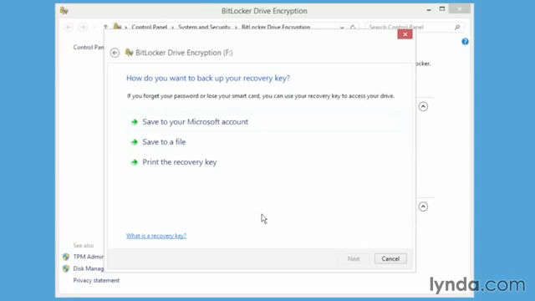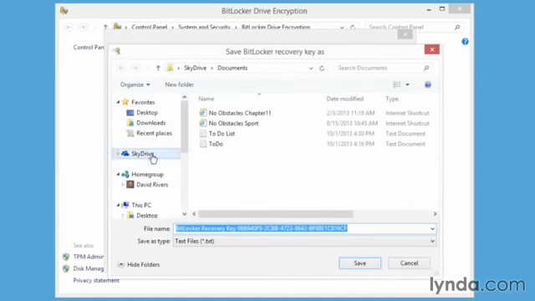And now we have to choose where we're going to store something called the recovery key. If for some reason you do forget your password, there is a last chance option, and that is to use the recovery key to access your drive. You can save it to your Microsoft account. You could save it to a file, maybe off-site, or even print it out. I'm going to choose Save to File, and maybe save it to my SkyDrive, for example. That's my default location. Notice it's called BitLocker Recovery Key, and click Save.